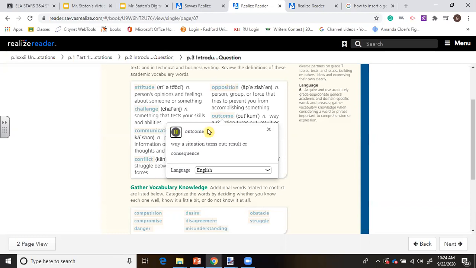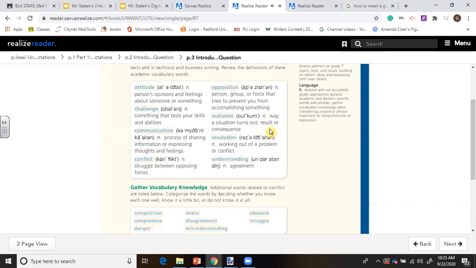So Outcome. Noun. Way a situation turns out. Result or consequence. So what that means is, is there an outcome? Will there be a way to fix the problem? Whatever the outcome is, whether it be positive or negative, that's the consequence that we have to face. If we send people back to school, the outcome might be the numbers start to spike and people start getting quarantined because they contracted COVID-19.